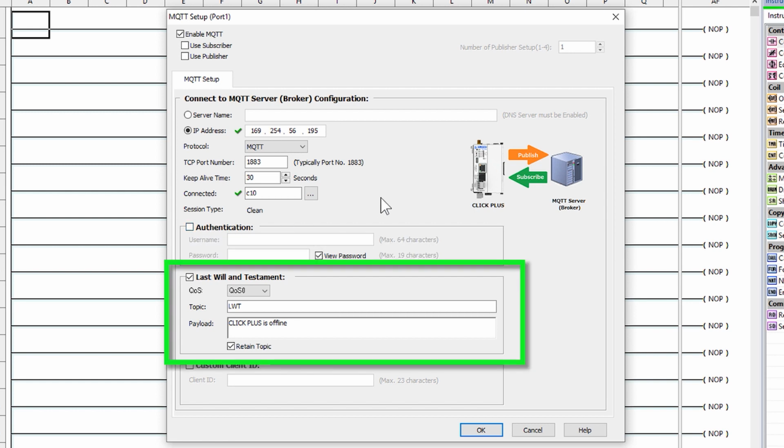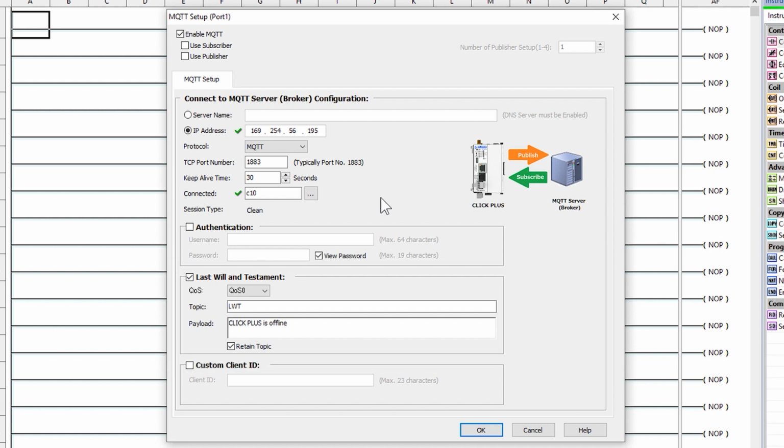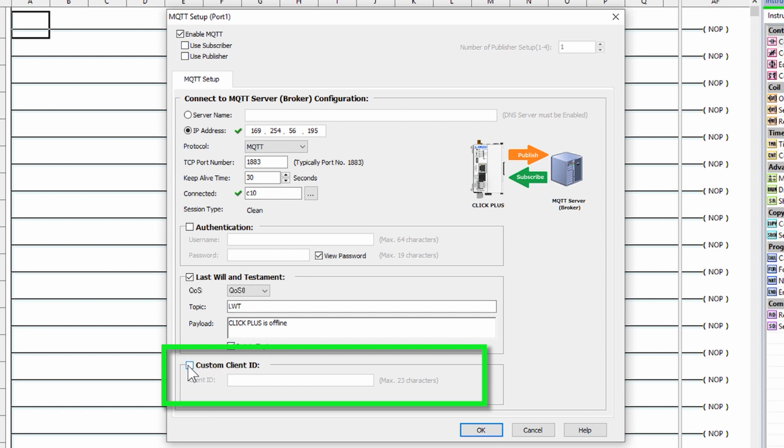This last will option is used to notify the broker that there has been a disconnect of this client. This is a topic that will be maintained in the broker and not published unless the client has dropped connection. And here you can enter in a custom client ID.